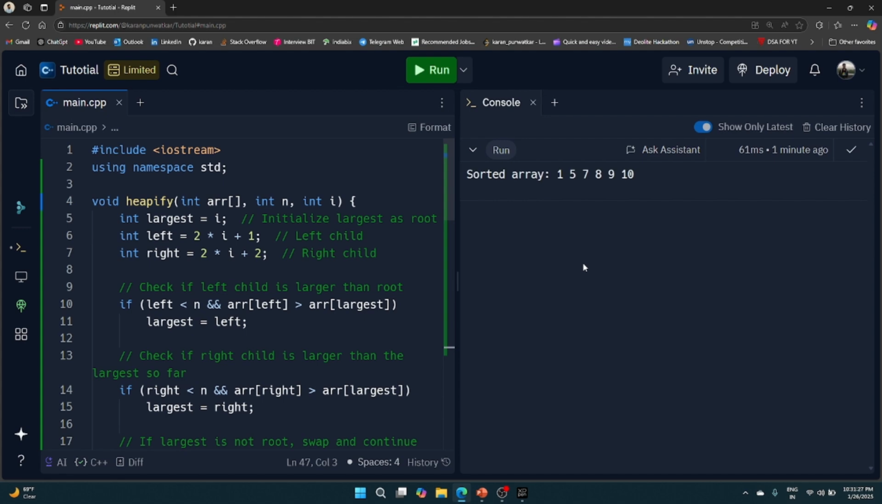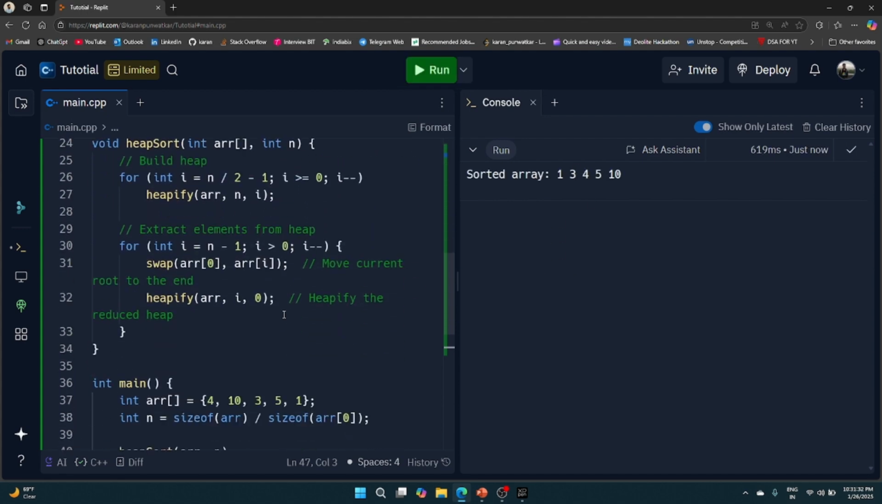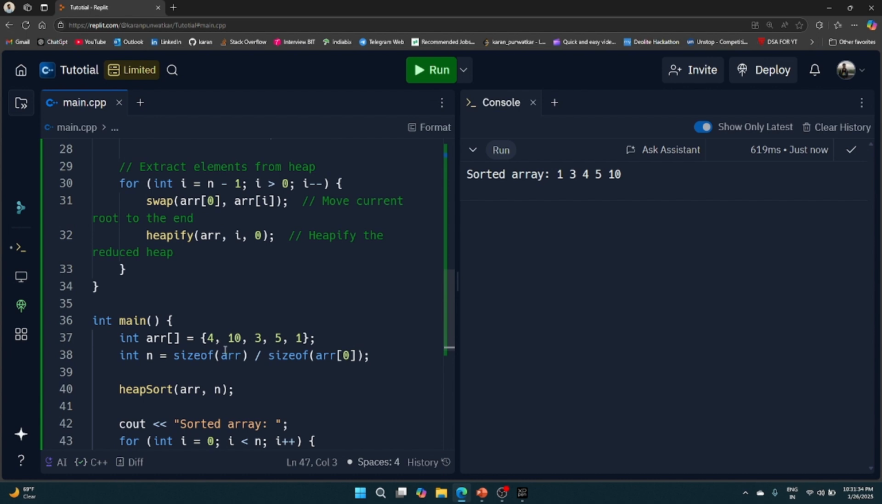So let's run the code and we get 1 3 4 5 10. We have an array of size 5: 4 10 3 5 and 1. The max heap is 10 5 3 4 1. Then we extract 10 and adjust it, like 5 4 3 1, and the final sorted array is 1 3 4 5 and 10.